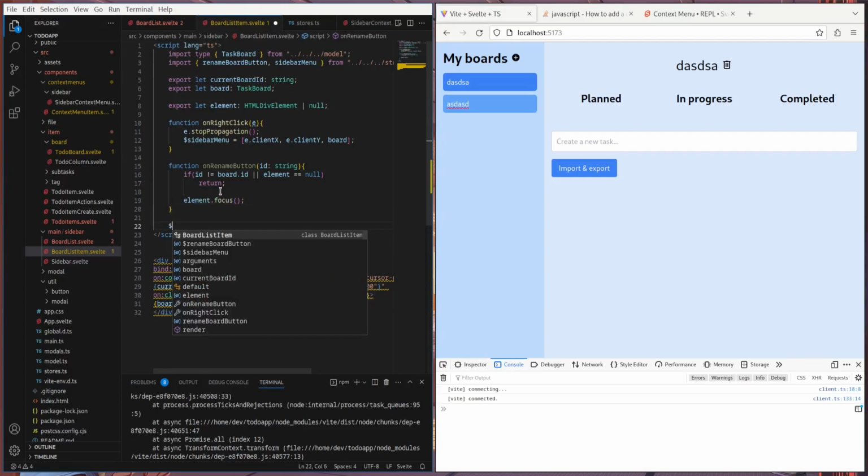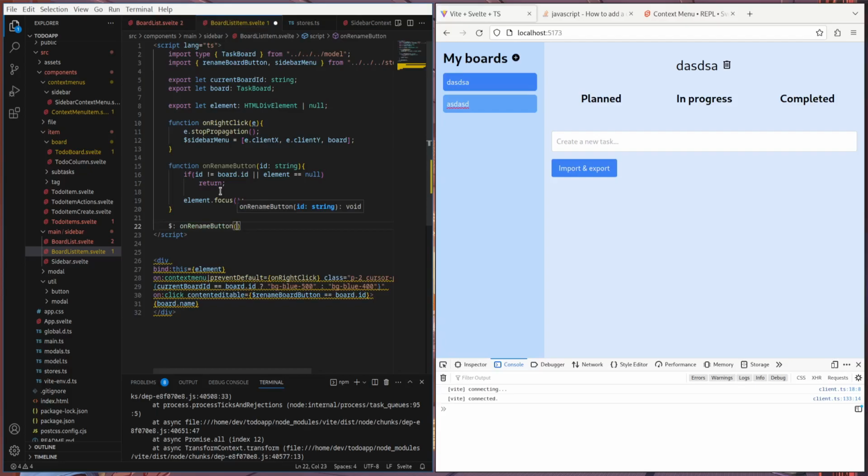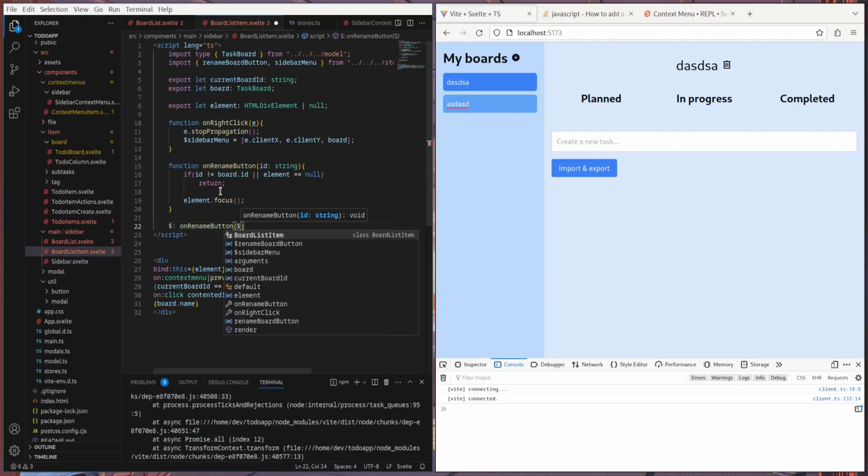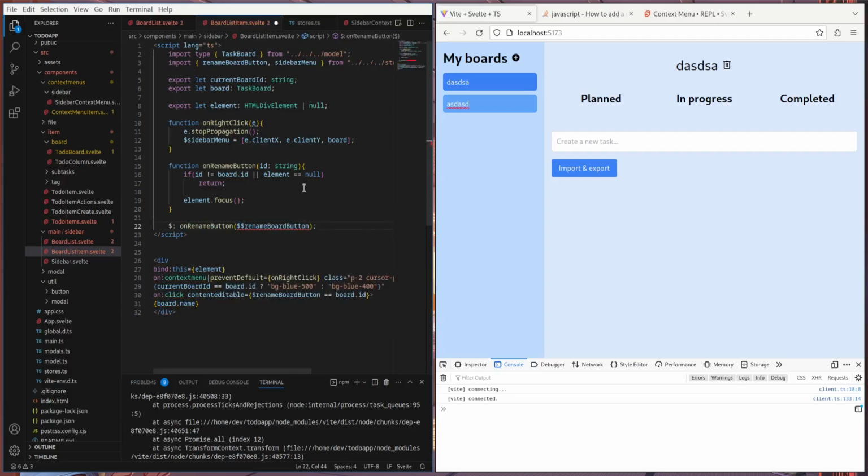And then let's just use the reactive syntax, so on rename button, and then we can simply pass in rename board button. So whenever that value changes, this function is called. So yeah, that should be fine. Let's see if that works. So if I click that now, rename, absolutely nothing happened. Or did it work? Let's try again. If I start typing now, will it work? No, it won't. It kind of works, but not really.